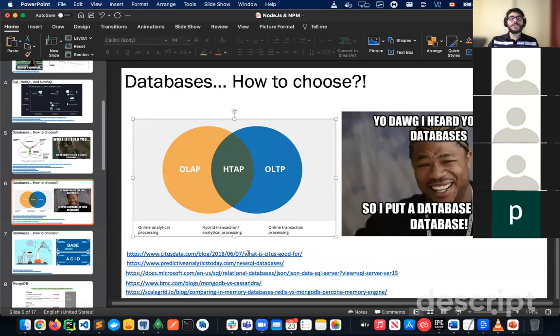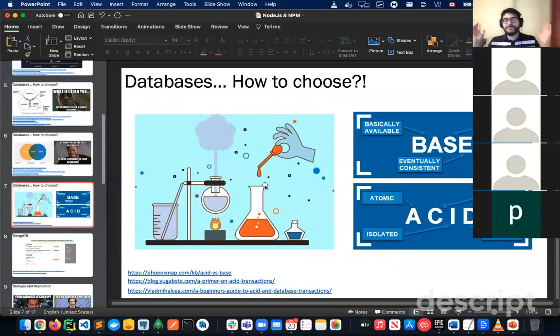For more information on why we can't achieve all of them at the same time, and why it's not so ideal in the real world, I recommend these resources. And then last but not least, we have BASE and ACID. BASE means basically available, eventually consistent, and it has a soft state. I'll tell you what this means in a few seconds.